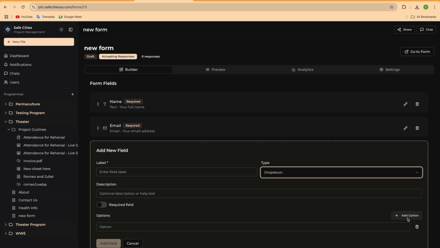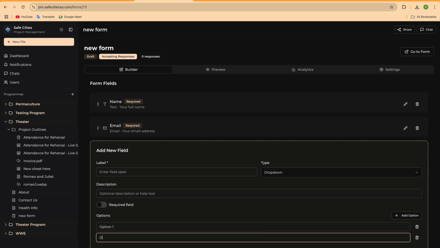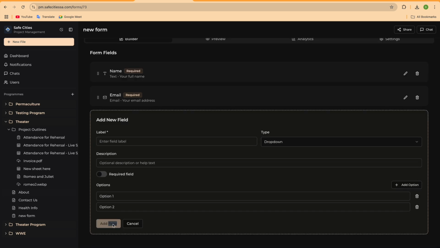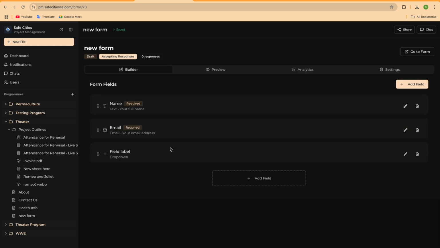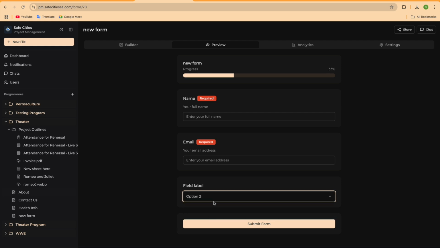Dropdown is when you want to have multiple options. So we can say option one, option two, and we can add that field. Oh, I didn't enter a field label. Let's do field label. Now you can see that we've added the field label here, and we can see it in the preview, and this is what it reflects as. The user can choose either option they want.